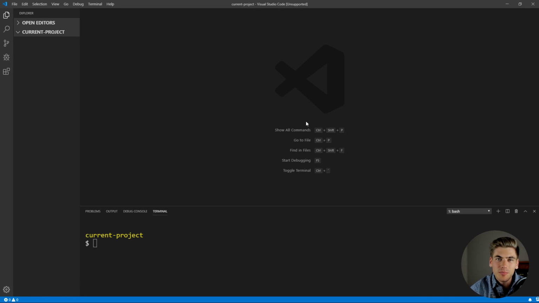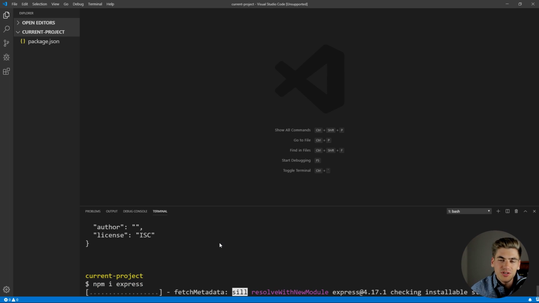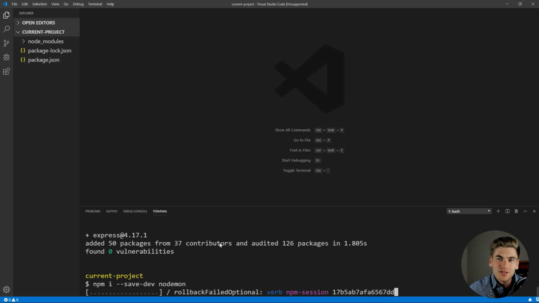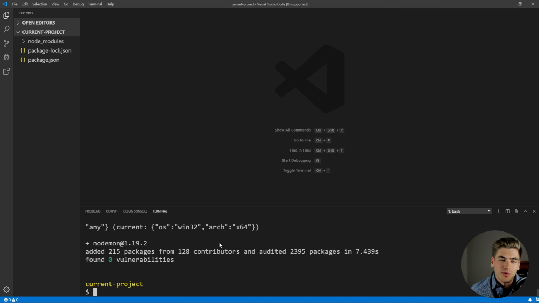As always, I just have a completely blank folder open in Visual Studio Code, and the very first thing we need to do is to run npm init with -y as the flag, and this is going to initialize our repository with a package.json. Next, we need to install the dependencies we're going to use. Since we're going to use a server, we need to install Express, which is going to be the framework for our server. Also, we're going to install a dev dependency by typing in --save-dev, and this is going to be for Nodemon. What Nodemon allows us to do is automatically refresh our server every single time we make changes. This way we don't have to manually stop and start our server every time we make changes.